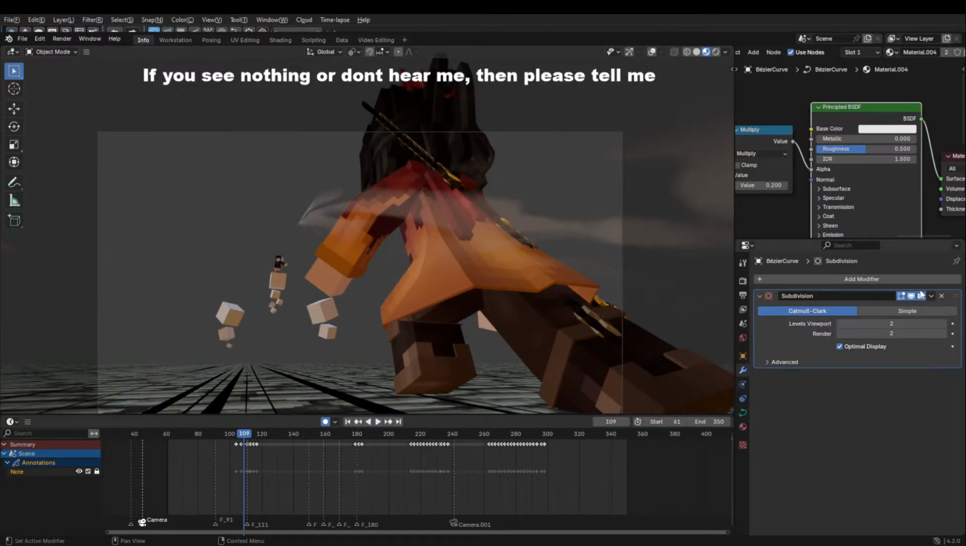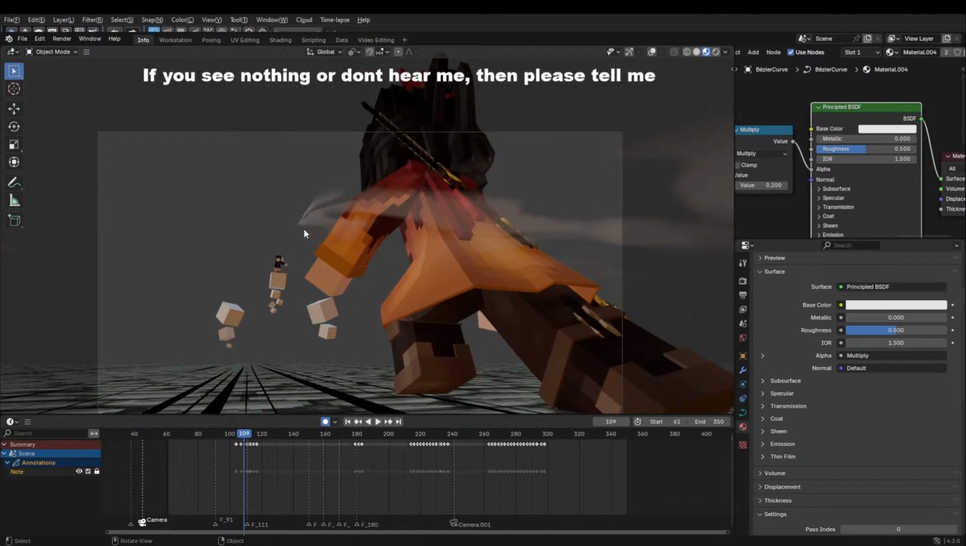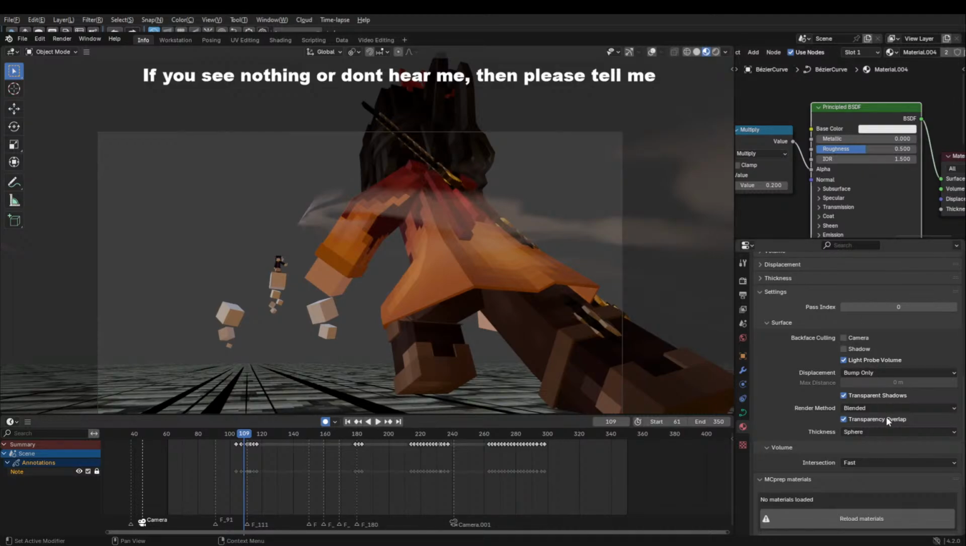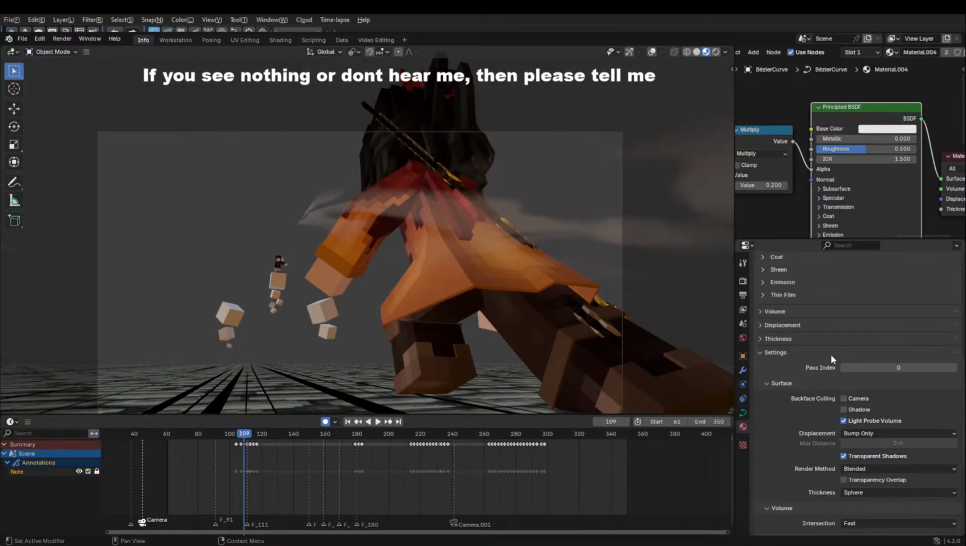All right, I think I might turn on backface culling because I don't want to see this backface. It doesn't look that good. Can I turn off backface culling? Can I turn on backface culling? Transparency overlap. There we go. Turn off transparency overlap. That's technically what we need, but I'm not sure. I'm gonna turn it off for now because this is basically what I need.